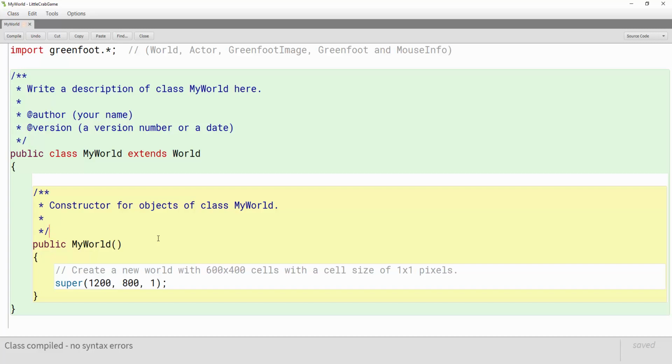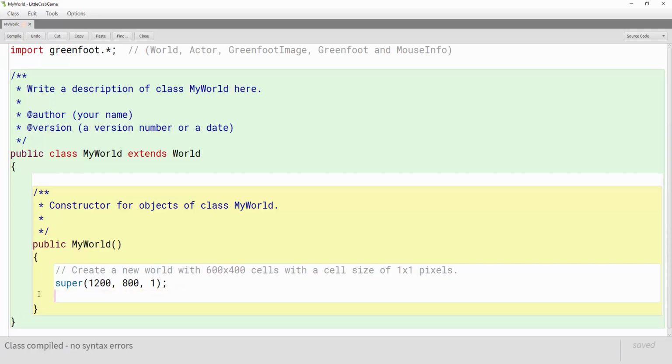So it starts off there. Right here, this is how big the world is. We can't add anything until the world is made, so we have to put it after this, but inside these curly braces here. And what we do is we use a method called addObject.